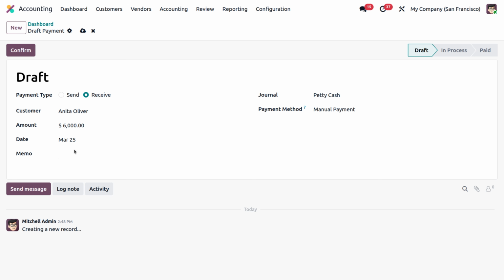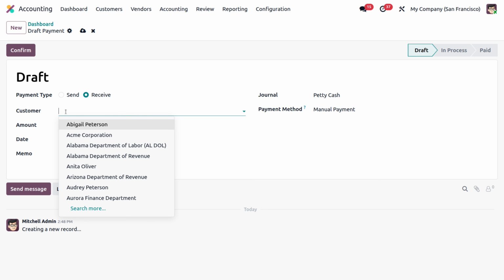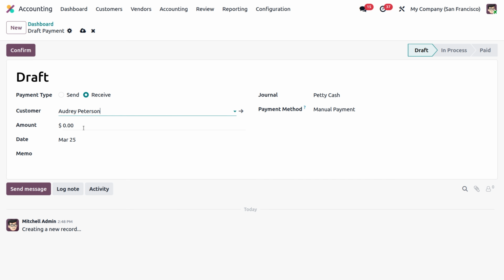Once I'm done with that, I can provide the memo. So sold the goods. And there you can see the journal and everything. Once you're done with that, let's confirm. It is in the in process stage. Now let me create one more with the customer Audrey Peterson. And I'm going to provide the amount, which is 5,000, and the memo as well, goods sold. Okay. So we have just created two customer payments.